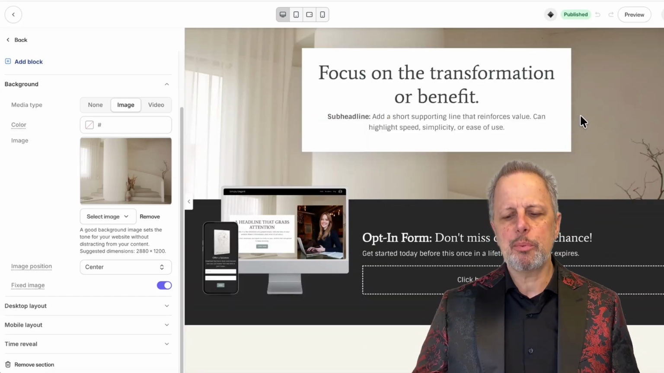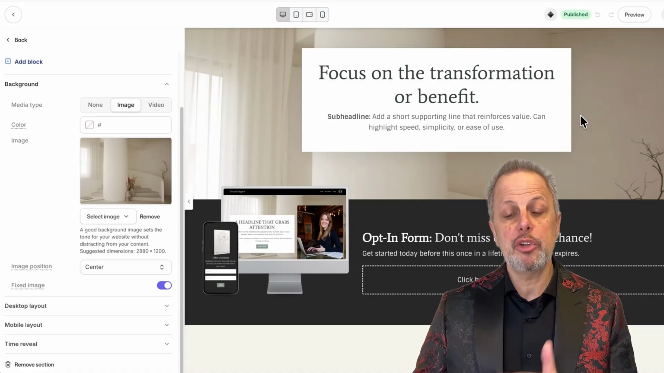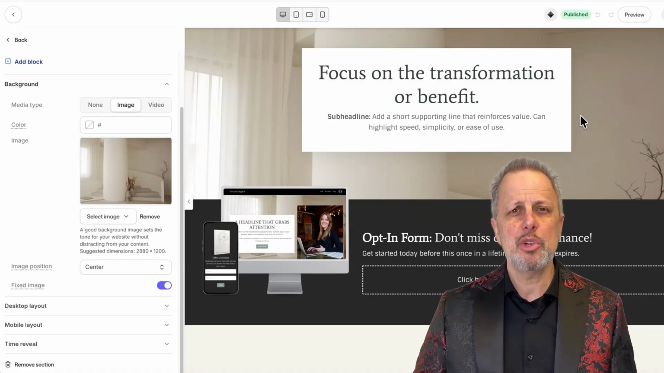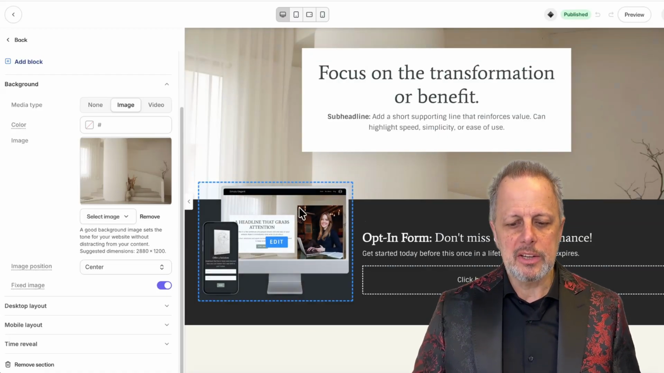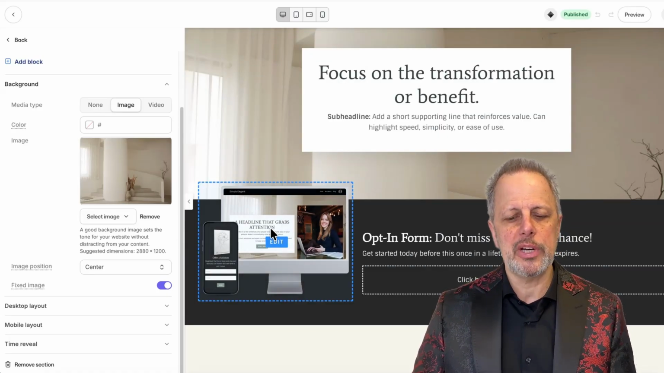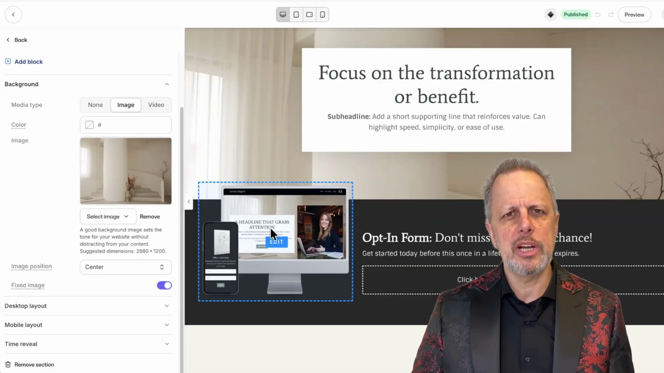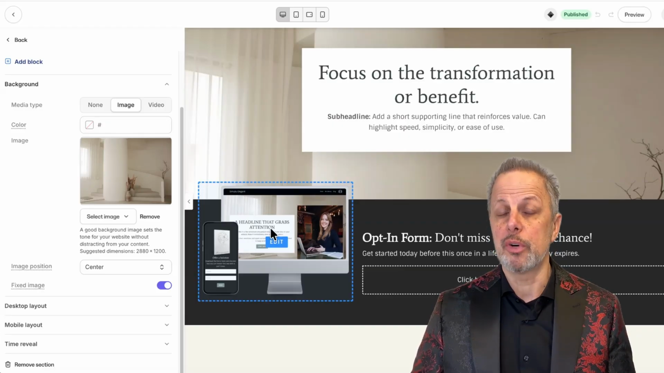So focus on the transformation or the benefit people will get. And we give you the prompts you can use to create those headline and subline. If you're not sure if it's a good headline or subline, just use AI for it to optimize it. Then you have a mockup from your freebie. We use the computer mockup, but you can use any mockup generator to create something beautiful from your freebie.